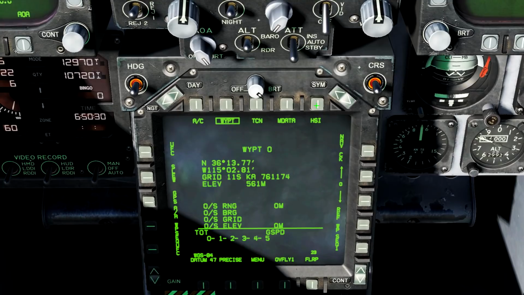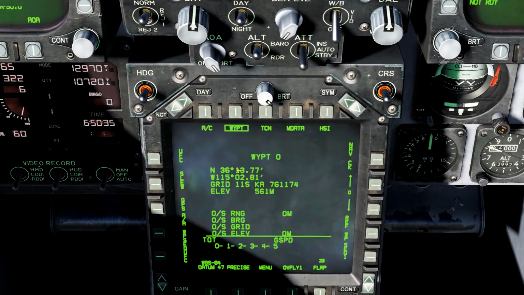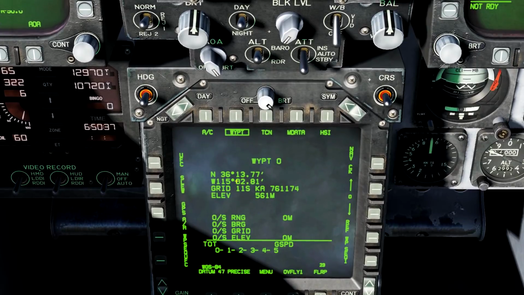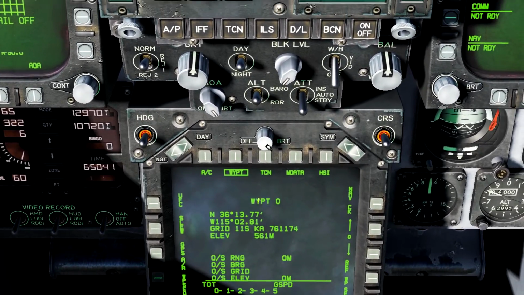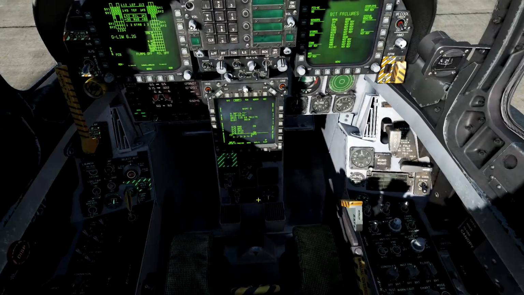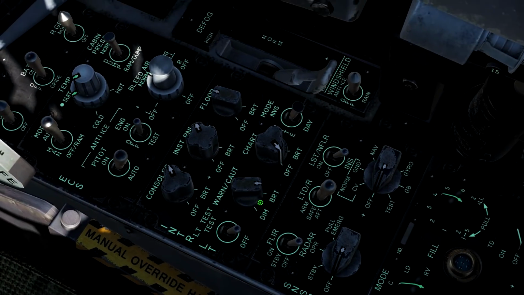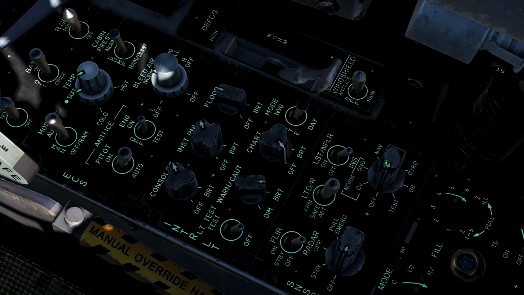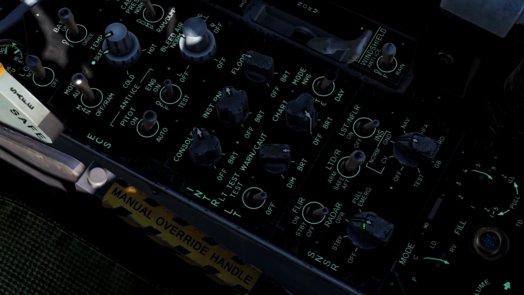We'll come back here. We'll click on data, waypoint 1. We see north 3613, west 115.02. So we know that our waypoint zero is aligned with the location of our airplane. All right, with that done, let's come down here and we're going to turn on the INS. We're going to switch this to ground so that it can align, and we're also going to turn our radar on.